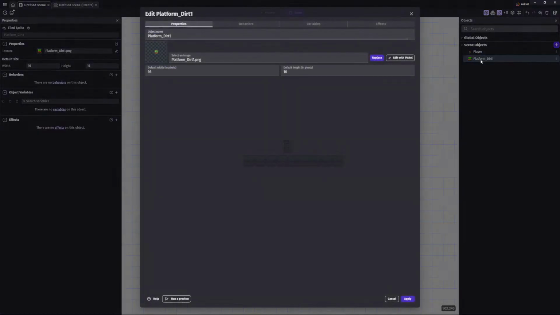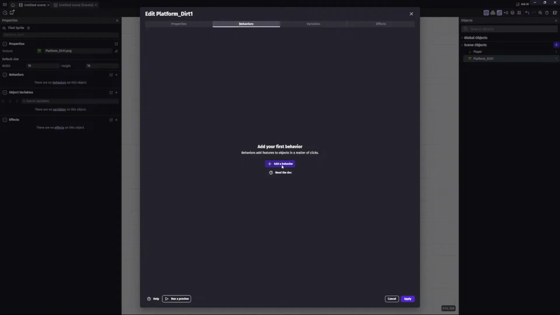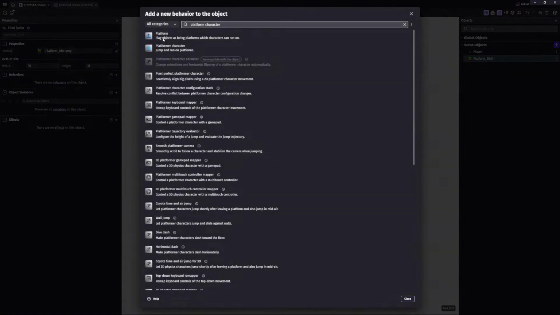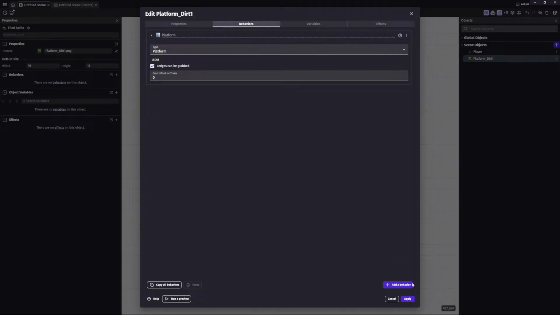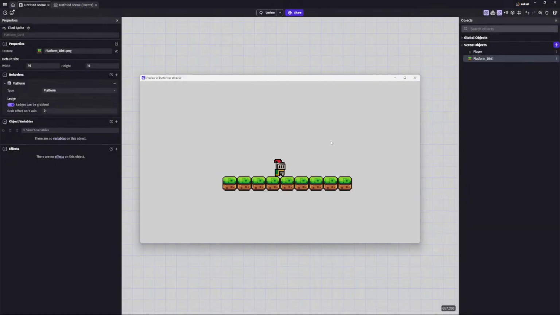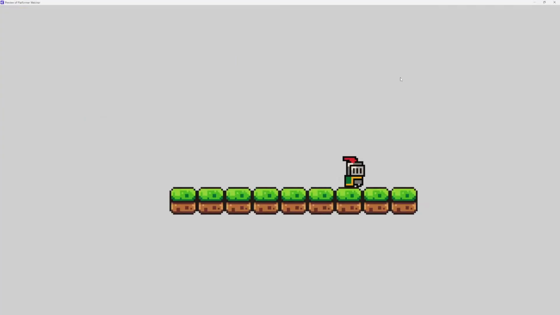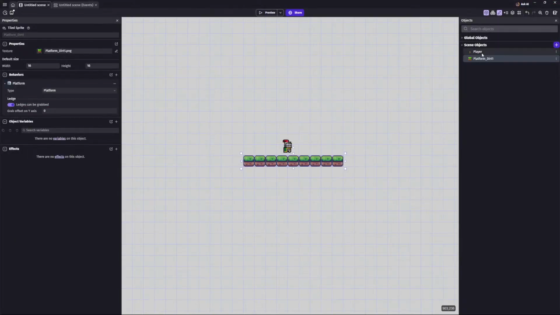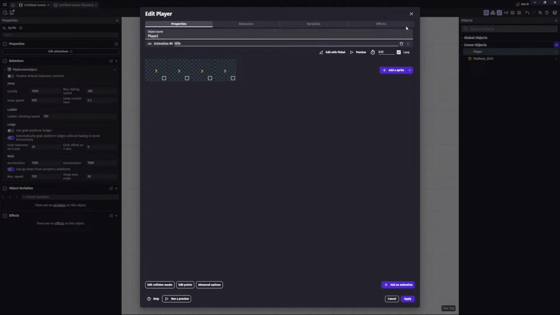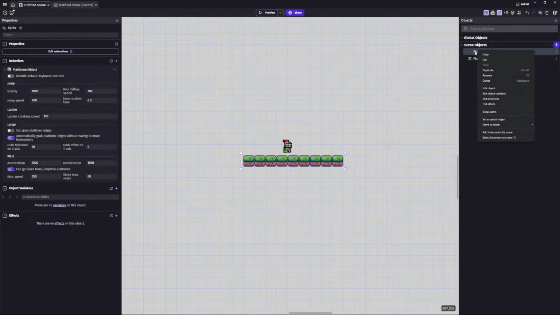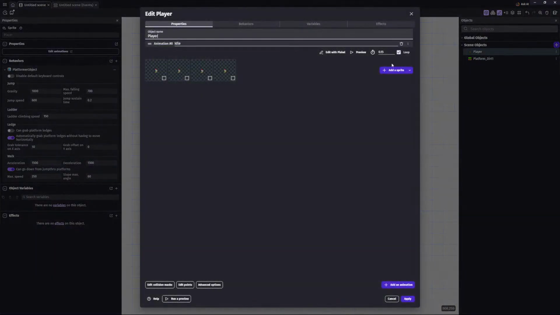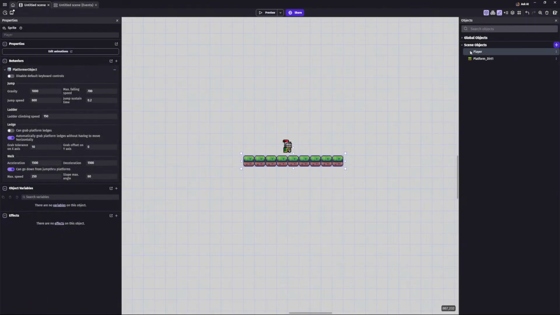So for this, we come to platform, click behavior, add a platform behavior, like this. Now click preview. Now you can see our character can stand on top of this platform, but our character is too fast and can jump too high. Let's adjust it. You can double click on player, or you can also right click and click edit object, come to behavior, but double click is easier.